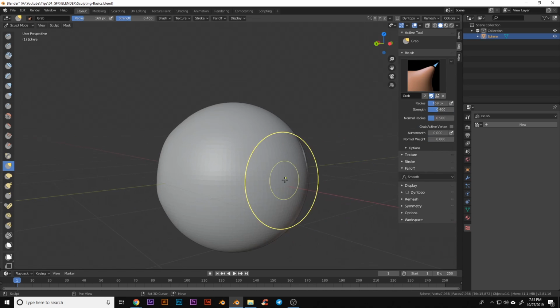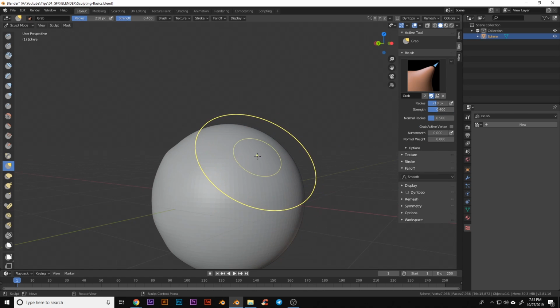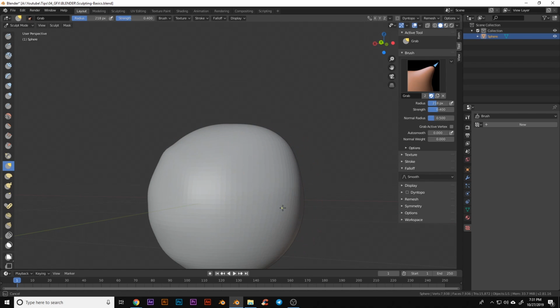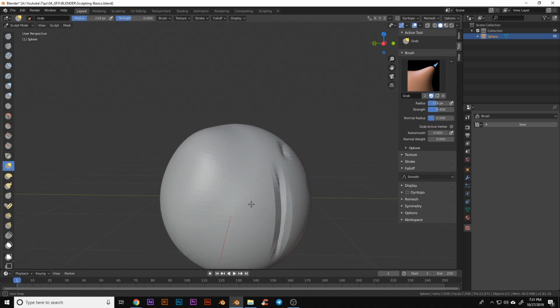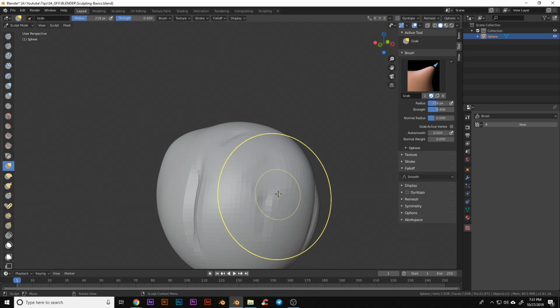If we go down a few, we have the grab tool. Now the grab tool is great because you can just literally grab pieces of your mesh and move it around. So if you don't like the way things are coming together, it's really easy just to grab large sections of your mesh and shift those around pretty easily with a natural fall off.